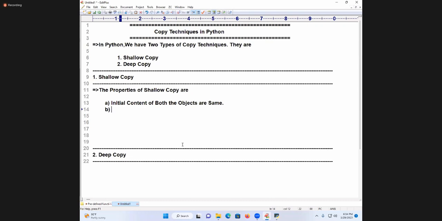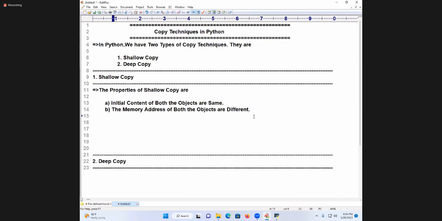Next I am going to talk about the second point. The memory address of both the objects are different. Both the objects are what? Different. The memory address of both the objects are different. Both the objects are different.